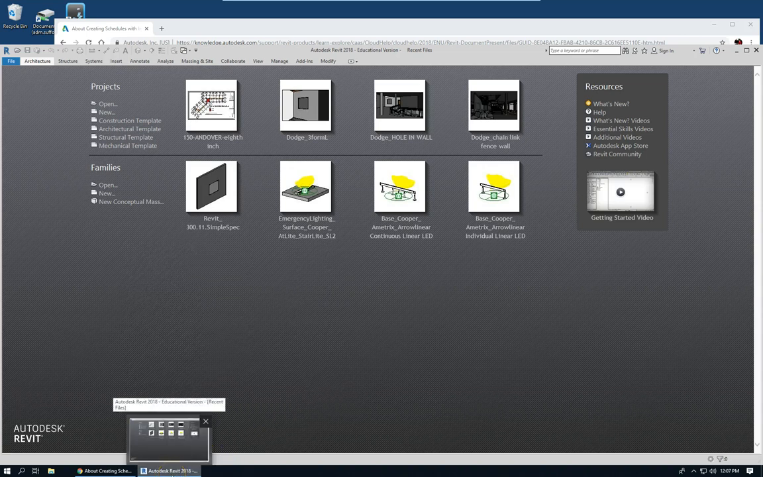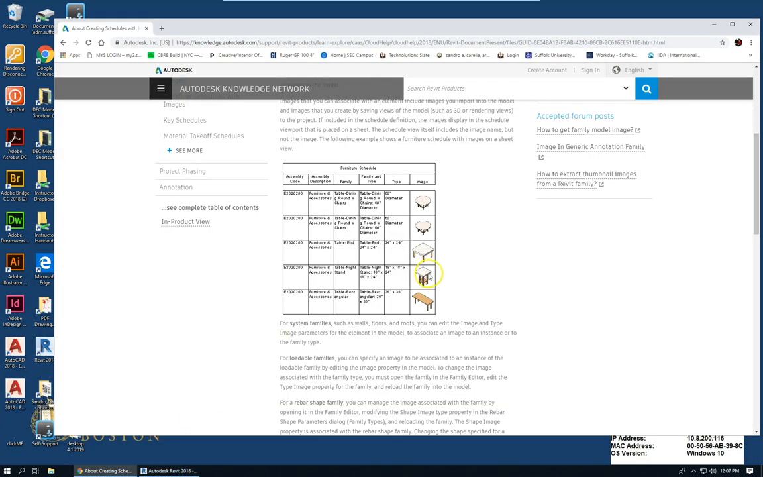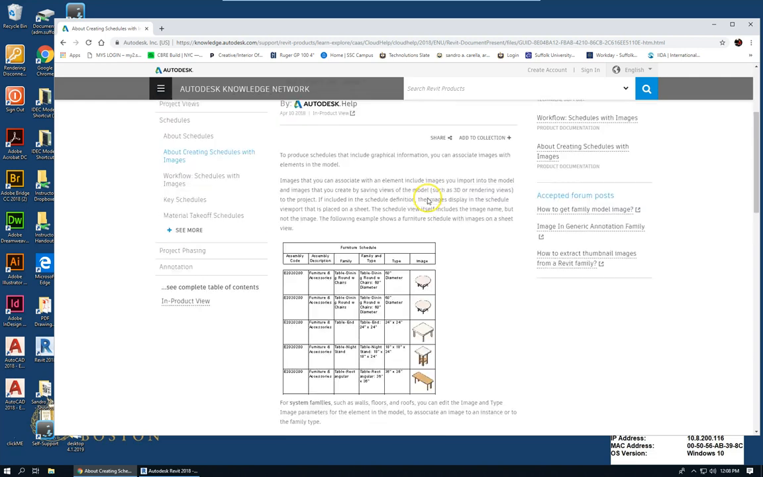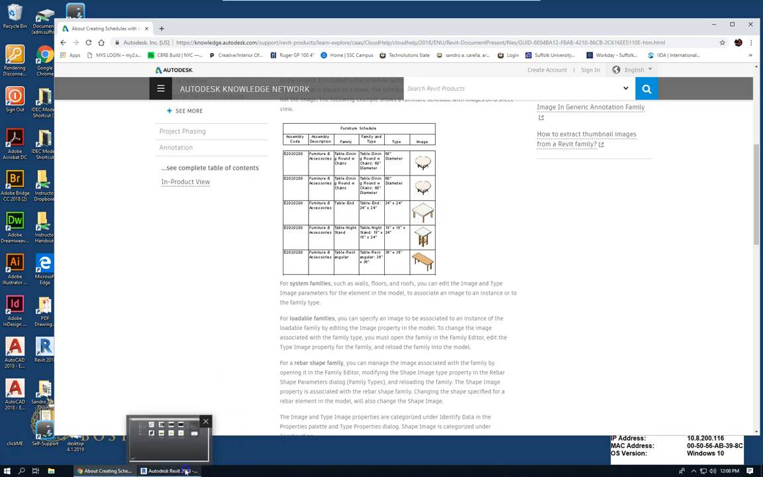This lesson is about schedules and perhaps an unknown aspect of schedules in Revit architecture that allows you to associate an image with a particular scheduled element in the model. For example, a furniture schedule. You can look this up and learn it at Autodesk. There's a little segment about creating schedules with images, but I'll demonstrate how it works.